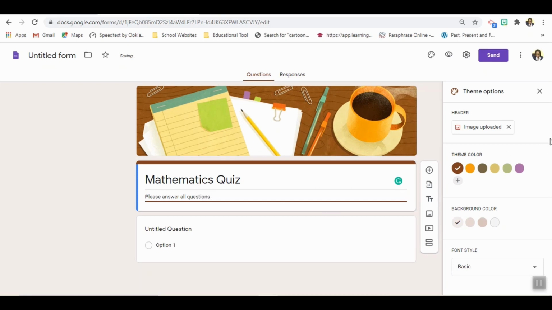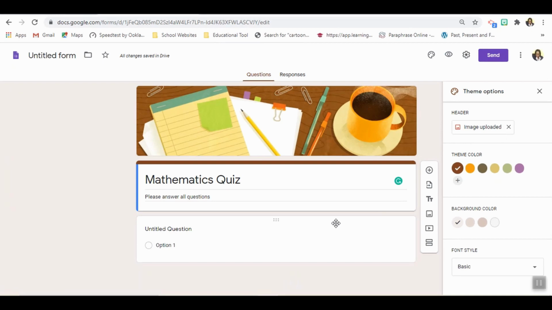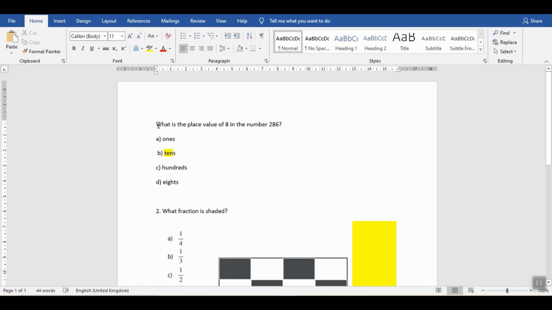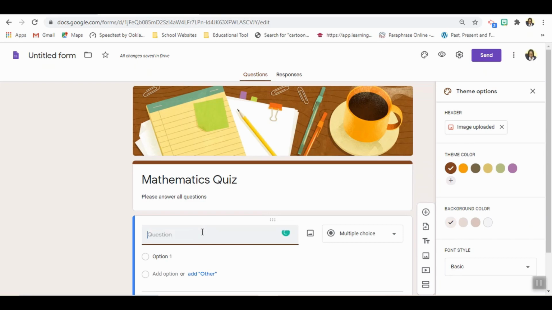Okay, so we want to start creating our quiz. So we're going to select our question, and you should have your questions up and running. So you'll just go to your document. So I have my questions here, and I'm going to copy the instruction and I'm going to paste it in my title question. There we go.